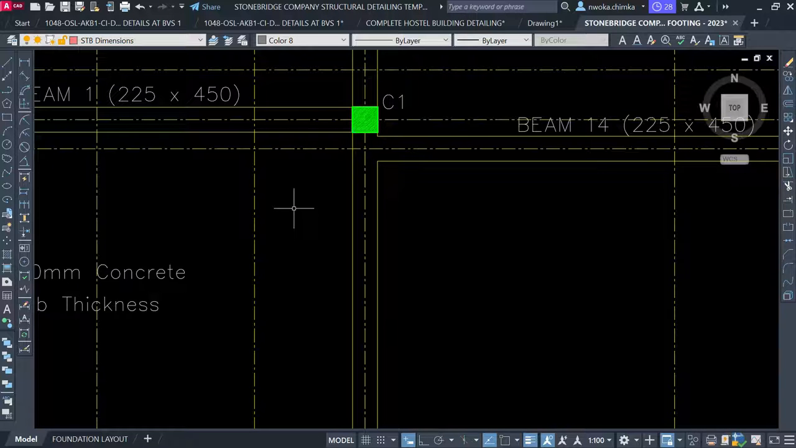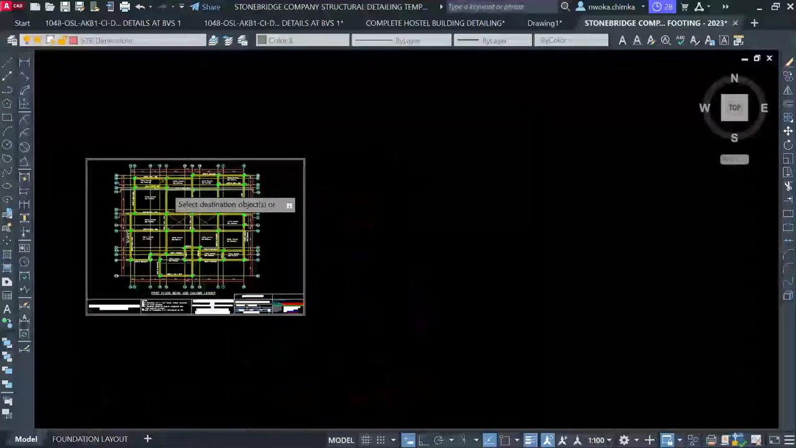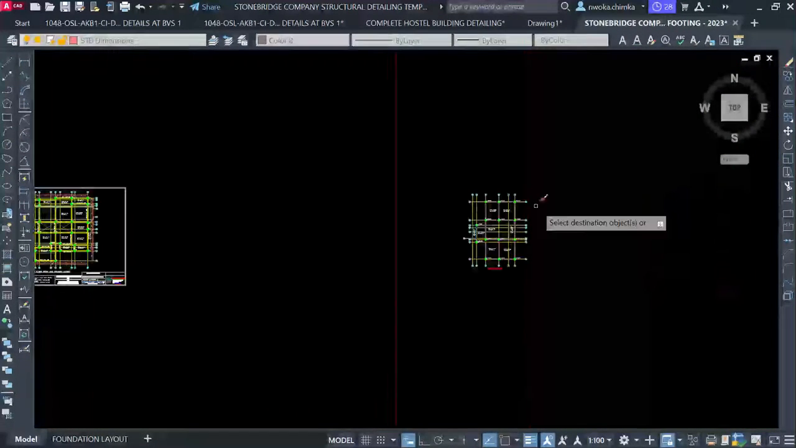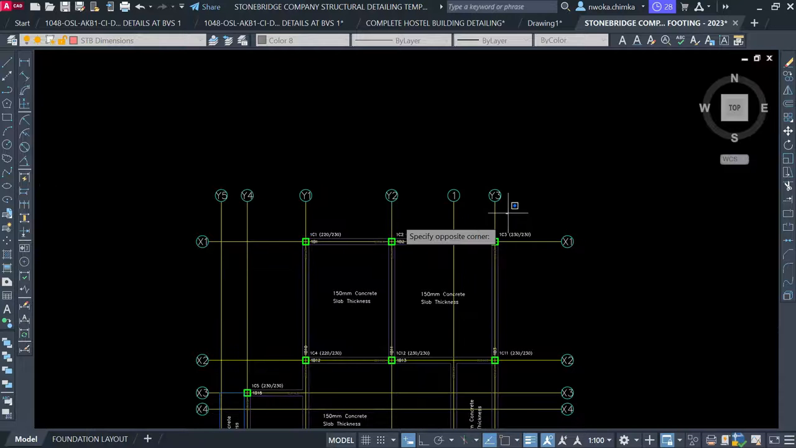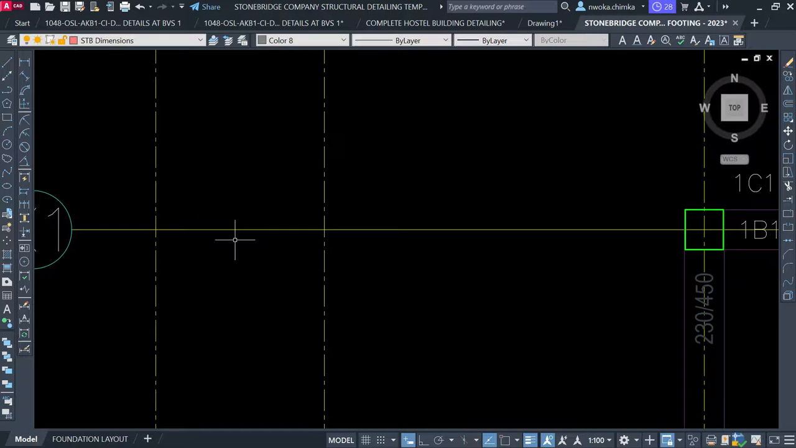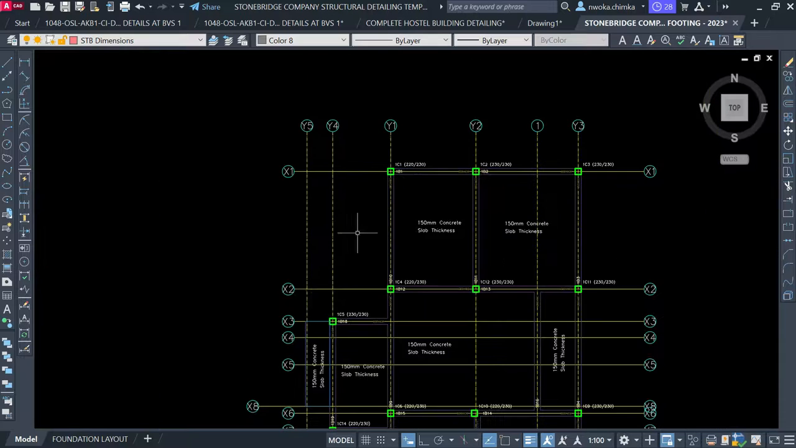So I'll just say MA, which is match properties right now, and match this center line here. The reason for using this template is to make my drawing very, very visible and also to be standard. So I'll just go here right now and then match this. Okay, I think it's already matched automatically using the template, so there's no need for it to match again because it's already here. So let me just see.